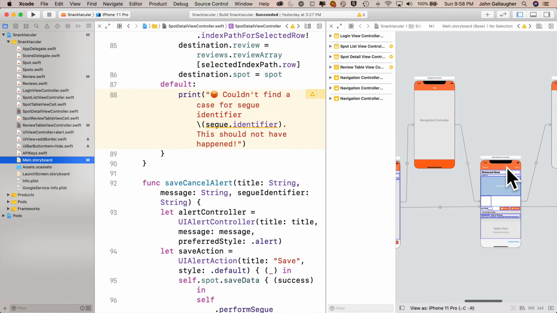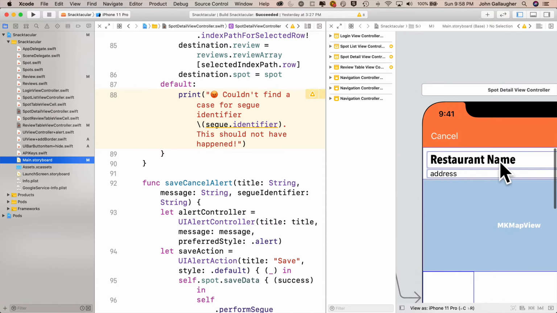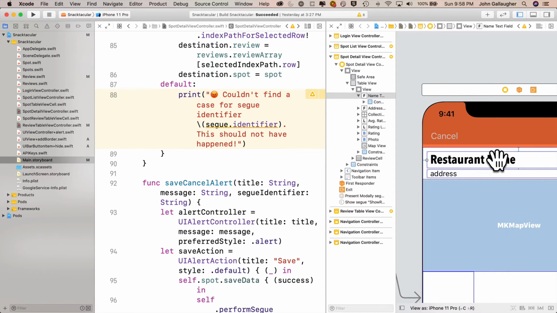Then I'll option click on main storyboard to enter the assistant mode. I'll scroll to find the name text field, that's the one with the restaurant name in it, and I'll control drag this to the left, let go of my rubber band. Whoops, it looks like I'm adding this above my save cancel alert function instead of in the space that I just made for this. That's not a problem, so I'll just leave that action here. You can move it later if you'd like.